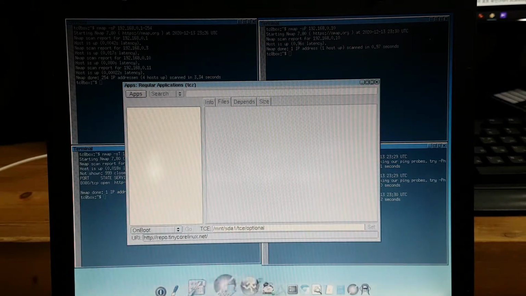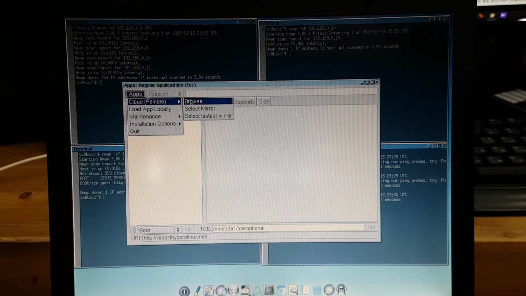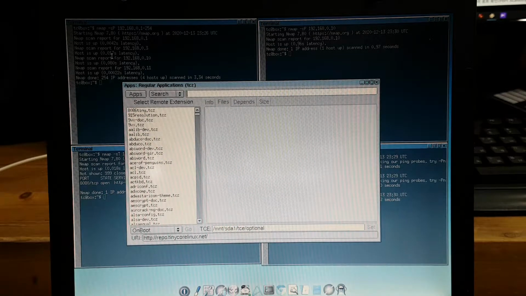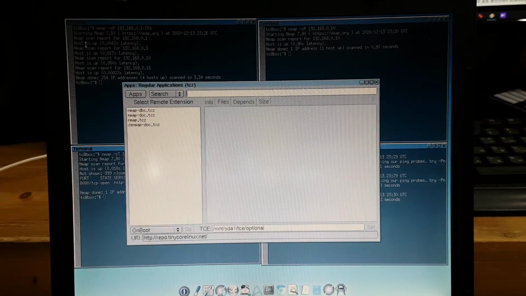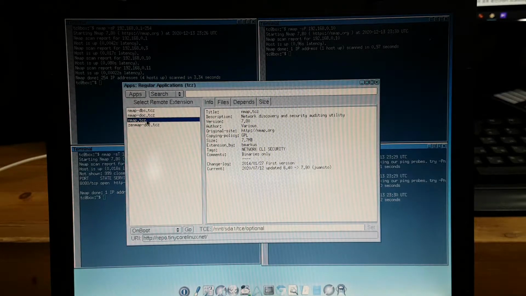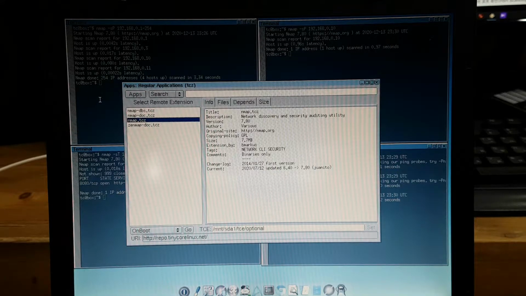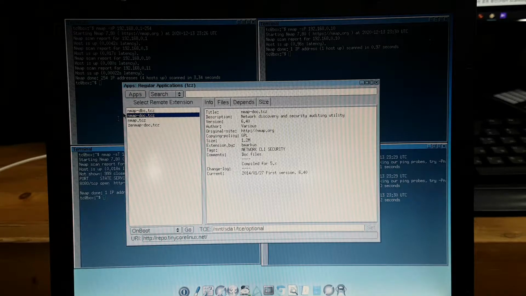Here, click this black button right here called Apps and Cloud Remote and Browse, and type Nmap. Many people learn this software called Nmap from Kali Linux. Well, I've been playing with Kali Linux recently. If you want the documentation for Nmap, you can also install this one as well.